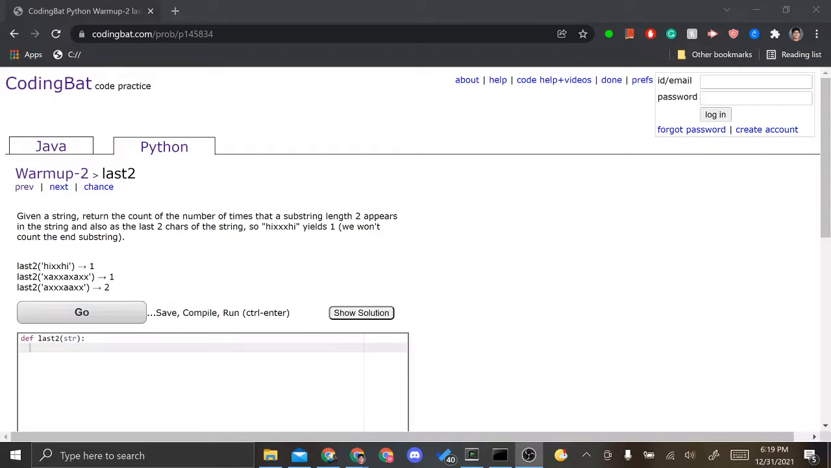Given a string, return the count of the number of times that a substring of length 2 appears in the string and also as the last two chars of the string. Okay, since it's the last two chars of the string, we can just take this and find out how many times it appears in the string. So hi yields 1 because we don't count the end substring. I see. So how many times does hi appear in this string basically?